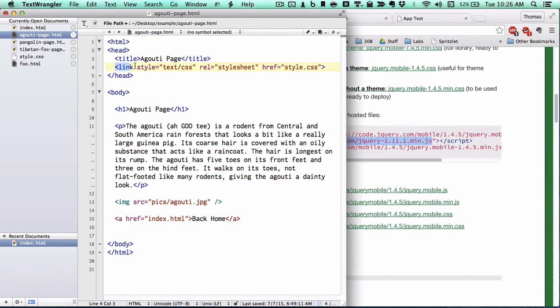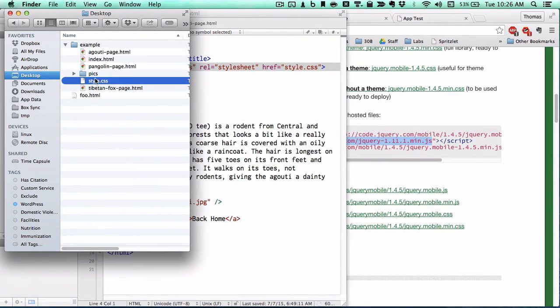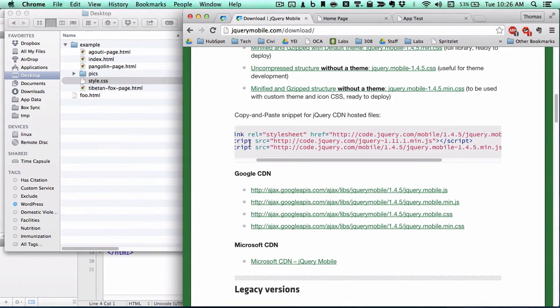If you remember before, we linked to a style sheet that was here on my computer. So this is the Agouti page in the old website that I was making. And you can see that I linked to a style sheet that was here on my computer. But you can also link to style sheets that are hosted somewhere else on the internet. And that's basically what these 3 lines of code are. We're linking to a style sheet that the jQuery team has created, and then we're linking to the jQuery base code, and then the jQuery mobile extension.